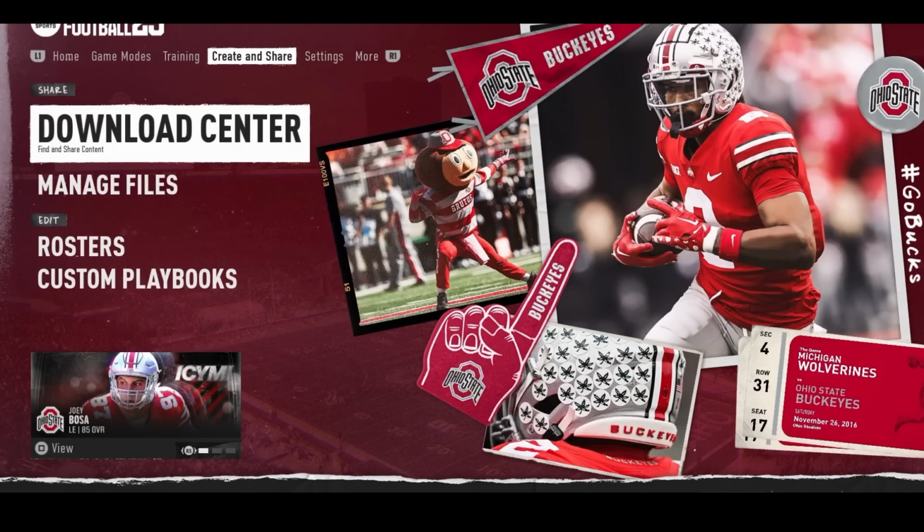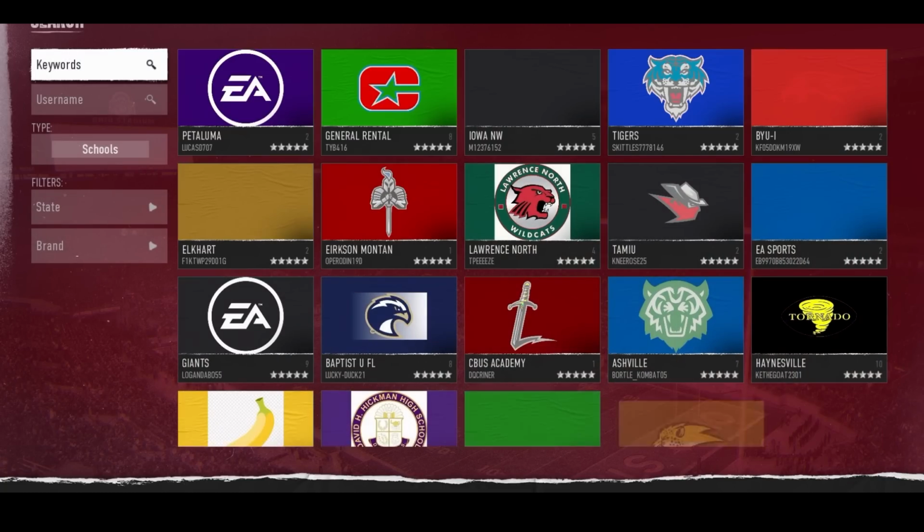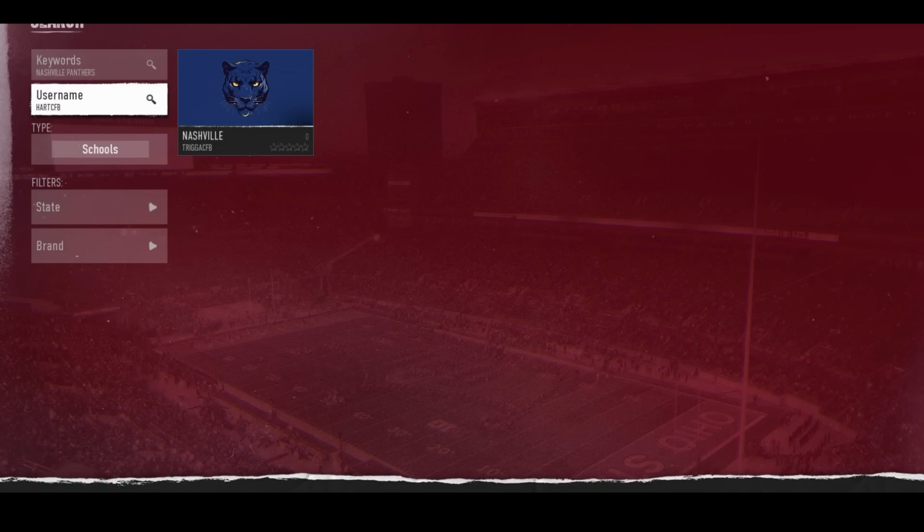All right, so you go ahead and get it all logged into the EA servers. Come here to download center and you want to search, hit triangle or Y, whatever platform you're on. Okay, so I couldn't find it under keywords, so I typed in my username and found it there. Now you see your school. I'm not sure about why there's no stars or anything. Maybe that's just how it comes, or maybe I missed an option there.